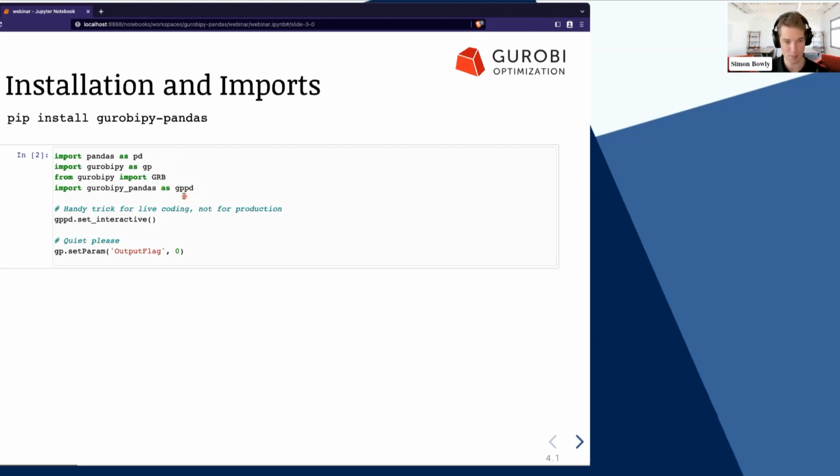This import does a couple of things. I'll show over the course of the examples, but it imports a couple of methods under this GPPD namespace, but it also adds a pandas accessor to DataFrames and Series, which hooks into pandas' existing methods to provide some of the functionality we need.